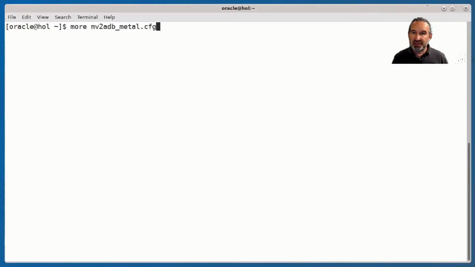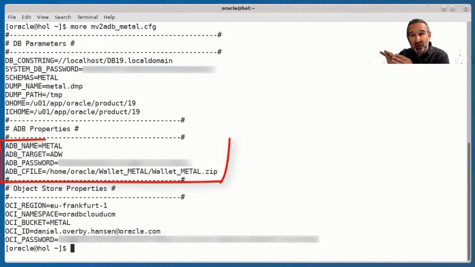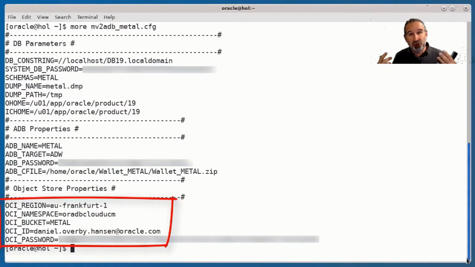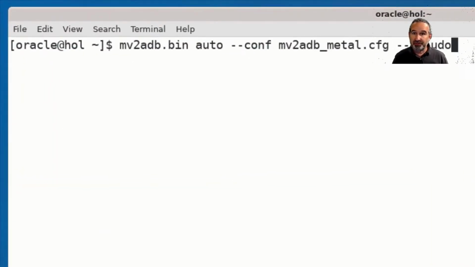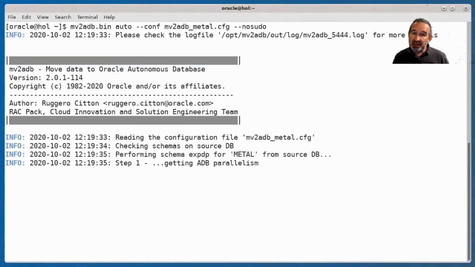So let me show you this here, and I show you the config file first. In the config file, we have the database parameters for my local instance. This is what I need for my local access. ADB, this is for going into the cloud, and the object storage parameters, like my bucket and my password. Here I call it with this config file, I say auto mode, config file, no sudo, and then it kicks off.